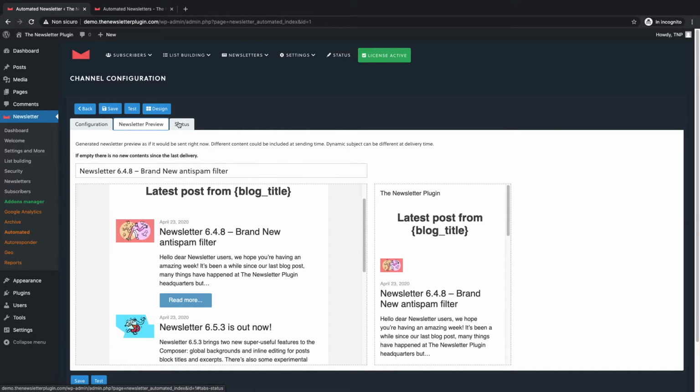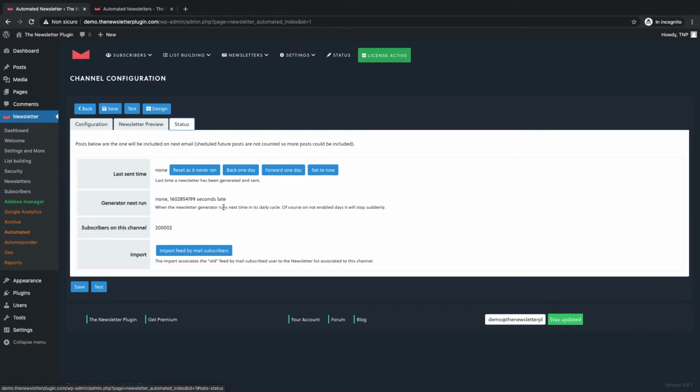On the status page, you can decide what posts are to be included in the newsletter. If you click on Run as it never ran, all your blog posts will be sent, while if you click on Set to Now, Automated will take just the new blog posts you create after the current date.